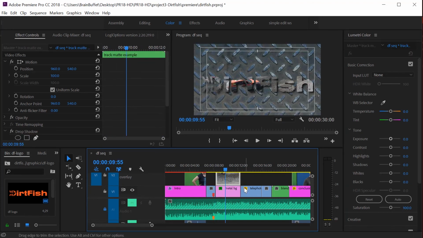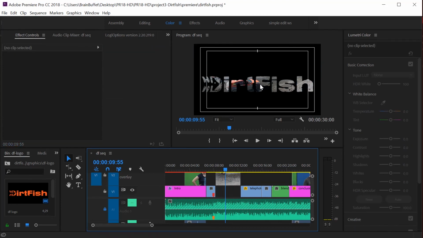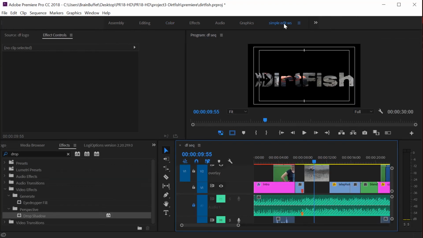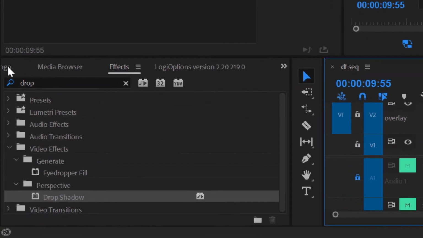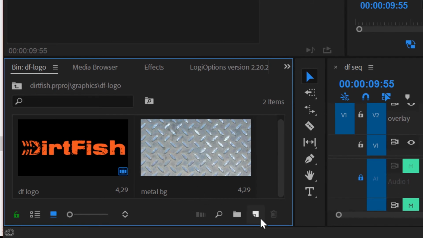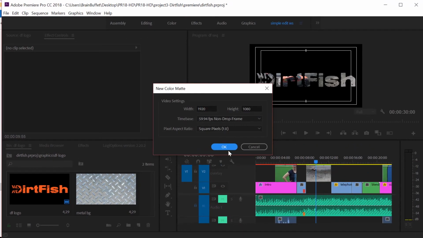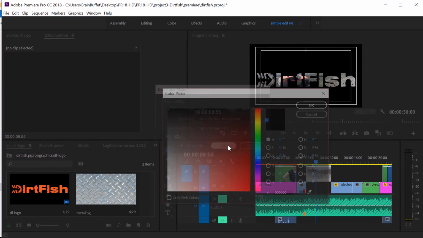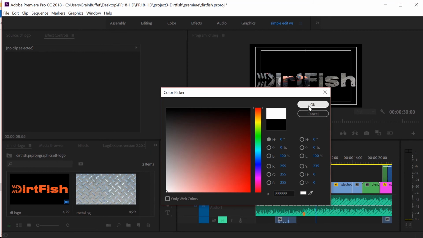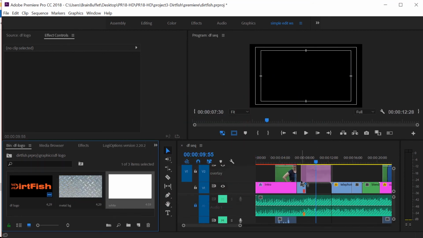So play around with it. If you don't like it, you don't have to have it. Another thing you could do is just throw like a solid color underneath it. Let me show you how to do that. Here in simple edit, if we go back to our project panel, I'm gonna just grab, if you go to the new, you can get a solid black video or just a color matte. So I am going to hit okay, and then it gives me a color. I'm just gonna choose white. I'll call it white, and let's throw that in there.